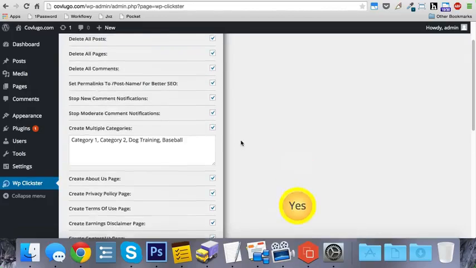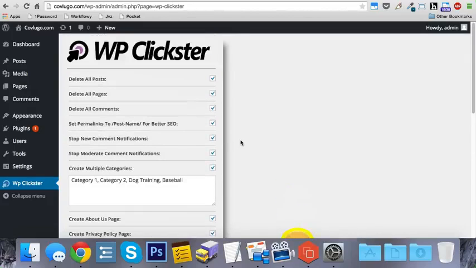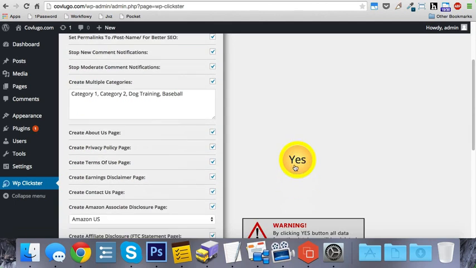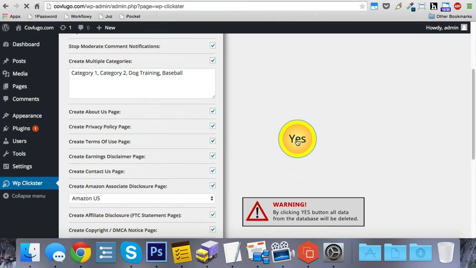So this plugin is just really great for brand new sites that don't have any content on them, and you just want a way to really kickstart your websites quickly and save a whole bunch of time, especially when you are working on multiple sites. All right, so without further ado, let's go ahead and test this. I am going to click the yes button.